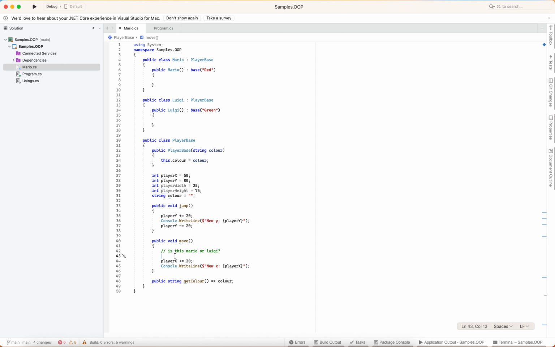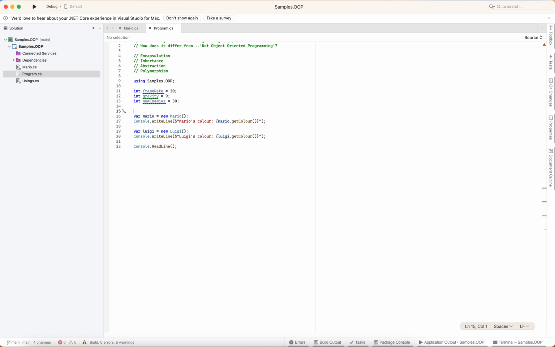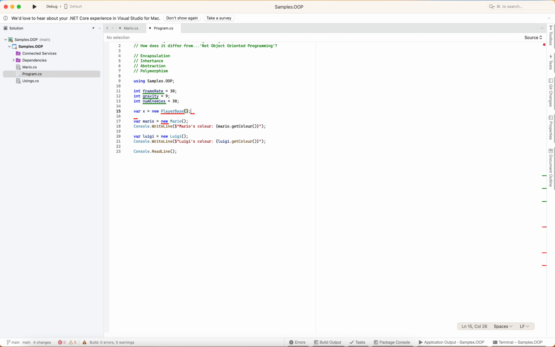So a better idea is to abstract that decision making out, abstract this value out of the parent and move it into the child. So what we can do is, for starters, let's address one problem. One problem is I can actually create a new instance of a player base, and I don't really want this to happen. I want you to only be able to create an instance of a child class. I don't want you to be able to create an instance of the parent.